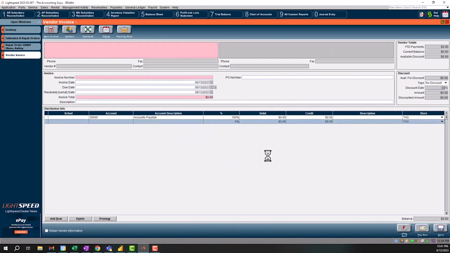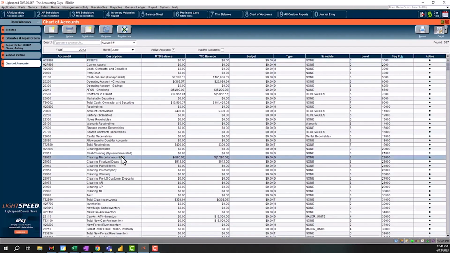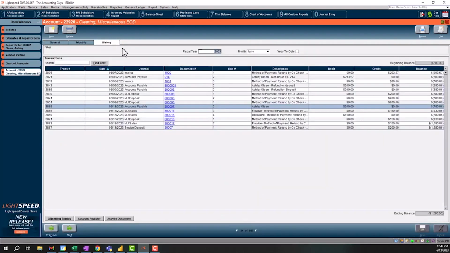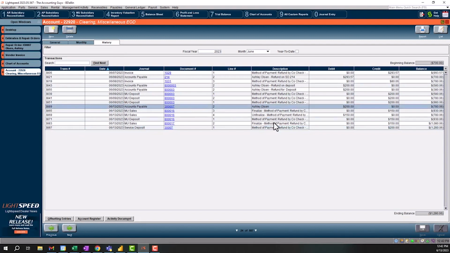So once we click OK, it saves the invoice, and if we go to that account now in the chart of accounts, to this miscellaneous end of day clearing, if we go under history, here's the negative deposit, and then here is the accounts payable. So you can see here the net effect in the clearing account is 0, and you were able to cut the check through Lightspeed, making reconciliations a lot easier and streamlining the refund process as well.